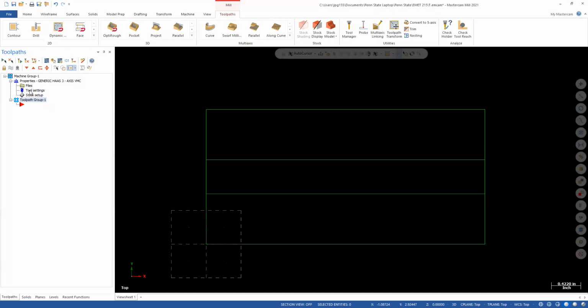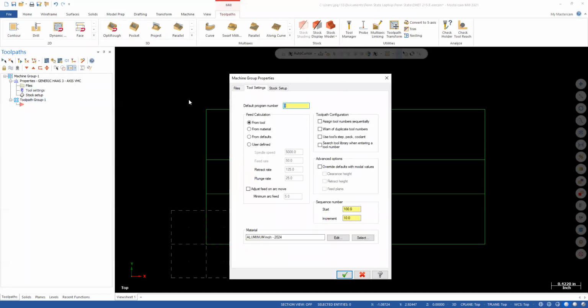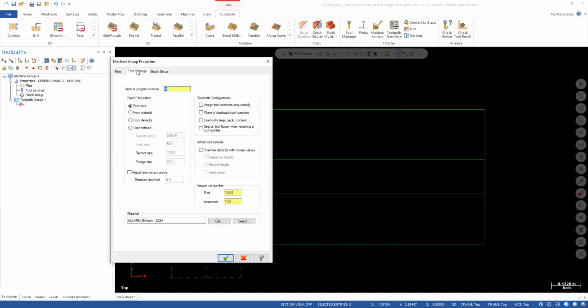We'll just open this up, starting with the Tool Settings. I'm going to make some basic changes to the tool settings, and we'll talk more in depth about why I'm doing these things later. But at this point, let's just go ahead and make these changes. I'm going to do a couple of different things in this tab. One is to warn of duplicate tool numbers. The other is to make sure that I override the defaults with modal values under this advanced options setting. And I'm going to enable the clearance, retract, and feed plane as well.